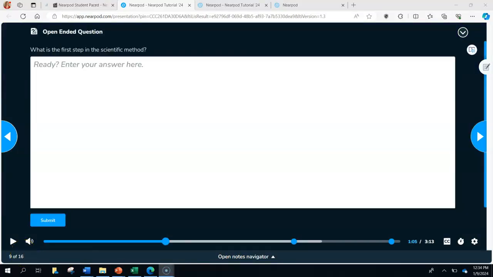So in a question like this, we hit the white arrow on the left, and if you're someone that likes closed caption, and if it has it, you can also add that. And this is what we again call an open-ended question. So you would type in your answer. So this is what is the first step in the scientific method. You would type in your answer.